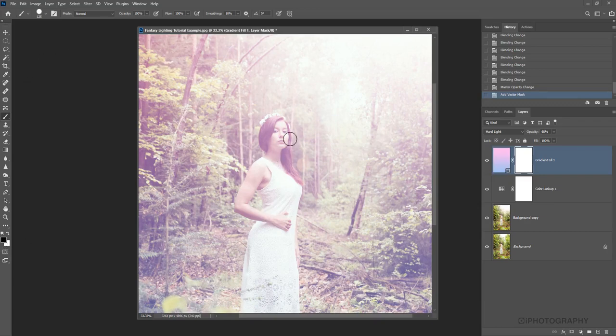Using the brush tool here, this effectively would give us the option of masking out that effect over the top of our model's face so we can see her again. But that's a little bit too severe. So let's just step back here. I think the first thing that we need to do is reduce the power of the effect.